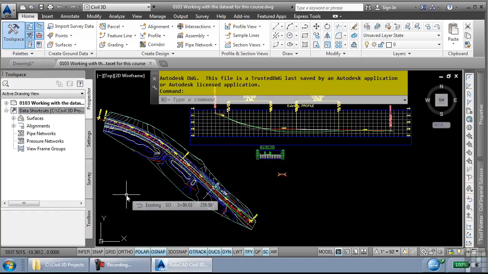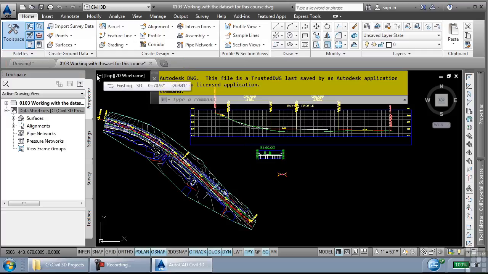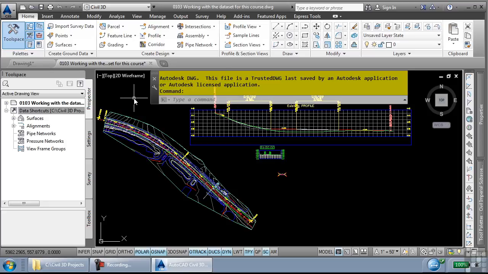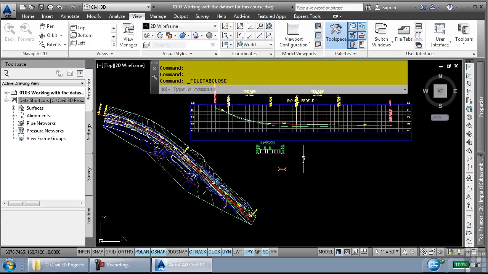One item to note as well is the AutoCAD tabs as shown here. This feature was added in AutoCAD 2014 and is used to make it easy to navigate from one document to another. Since we will mainly be working in a single document in this course and to save space and give us a less cluttered view, I'm just going to switch these off. To switch these off, navigate to the ribbon, View tab, User Interface panel, and simply toggle File tabs off. This concludes this video discussing working with the dataset for this course.